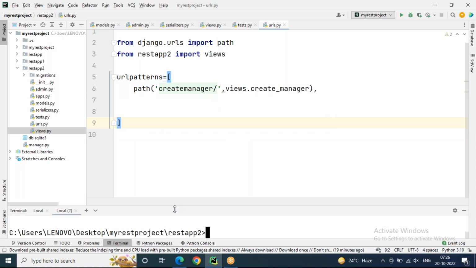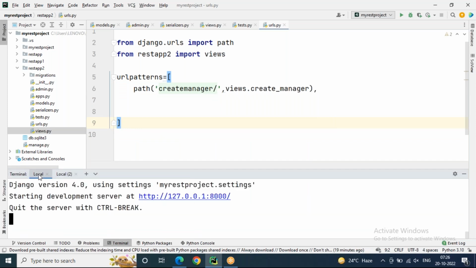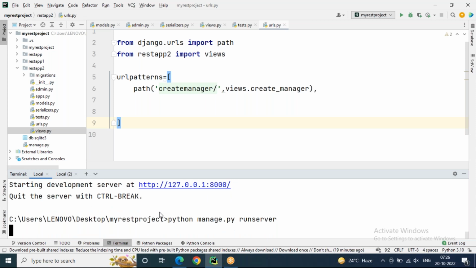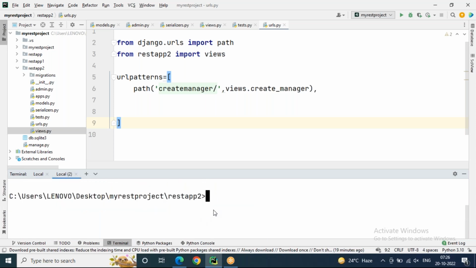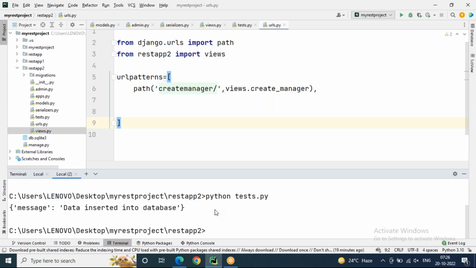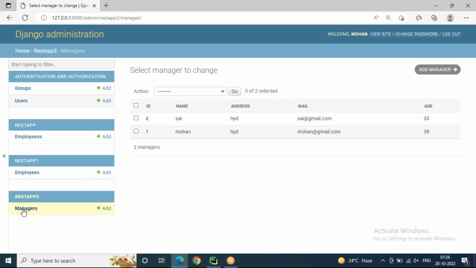Let's start the server, sir. First you go to the local window and start the server. After the server has started, you have to test your project in the local 2 window by running python test.py. So once I run this, it says data is inserted into database. Why? Let me show you. Because what data inserted? Why is it inserted?